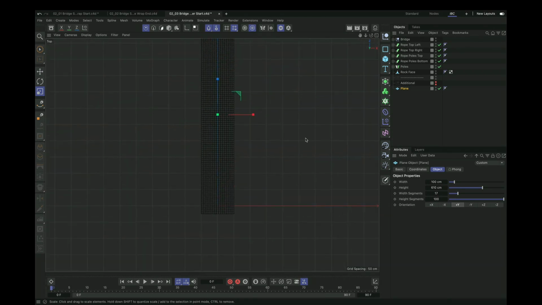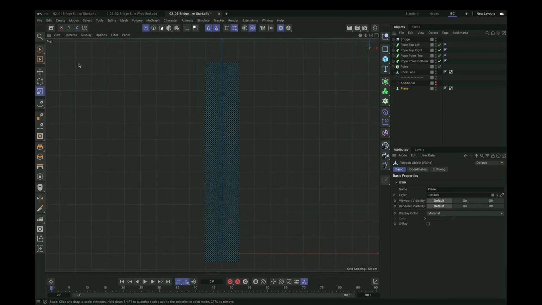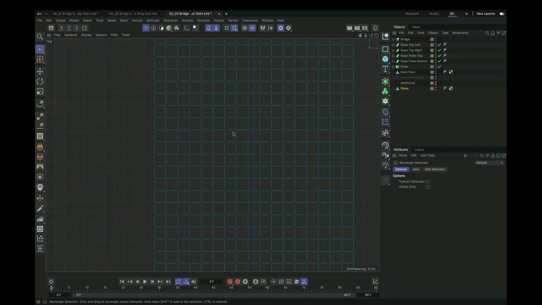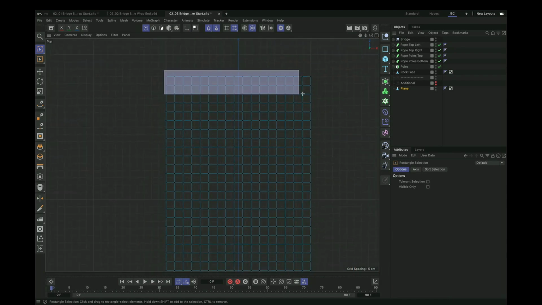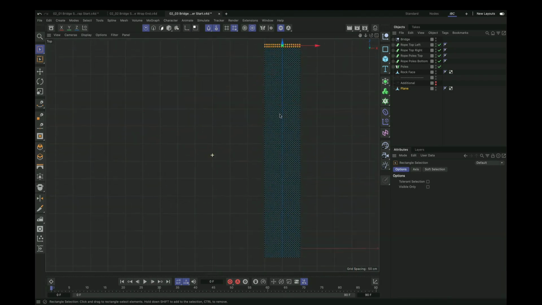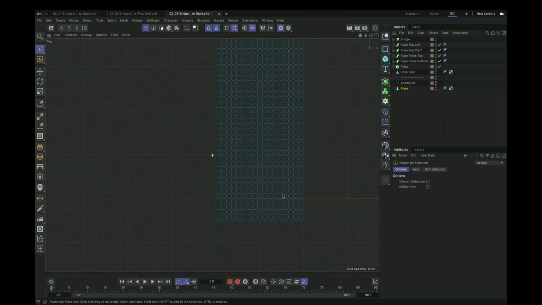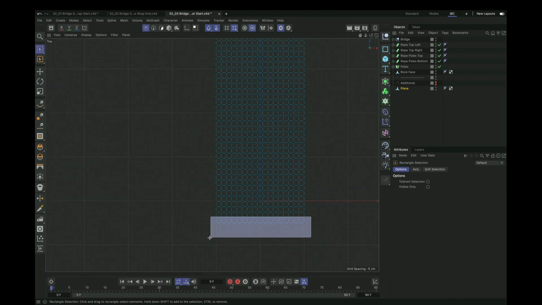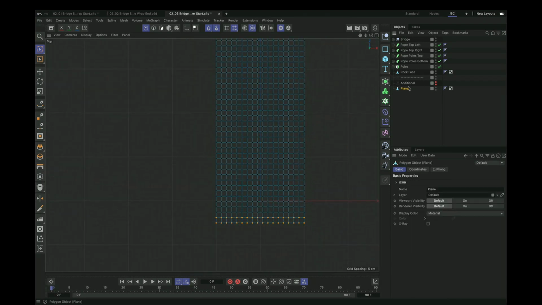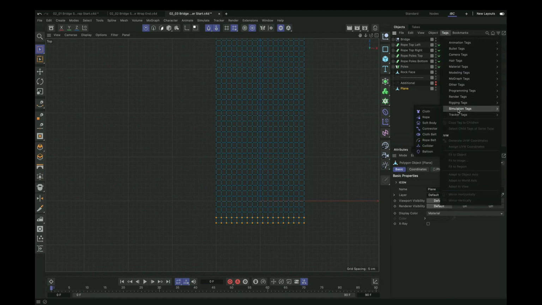And we'll make it editable because I want to access the points. And in our selection, we can do a rectangular selection. Let's come in. And I'm going to grab these top points here. Come out. I'll hold down Shift. And we'll bring this into our selection as well. And I'm going to come into our tags, simulation tags, and add cloth.